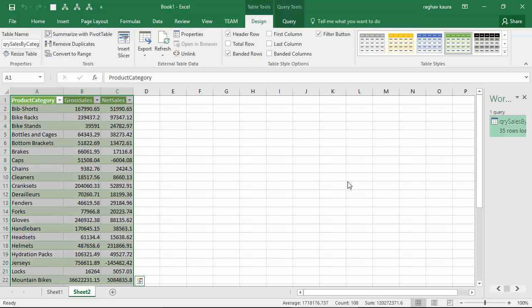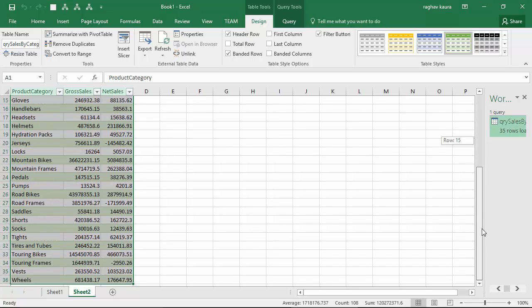So as you can see, the data has been loaded into the Excel workbook. This is all the data I need.